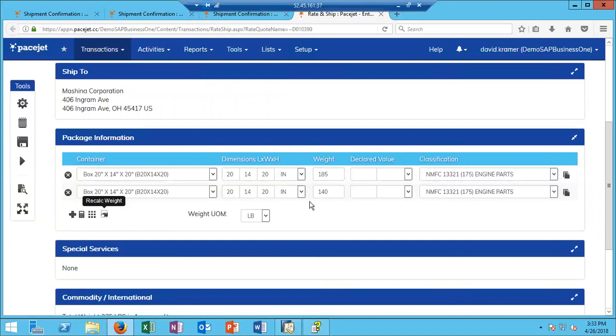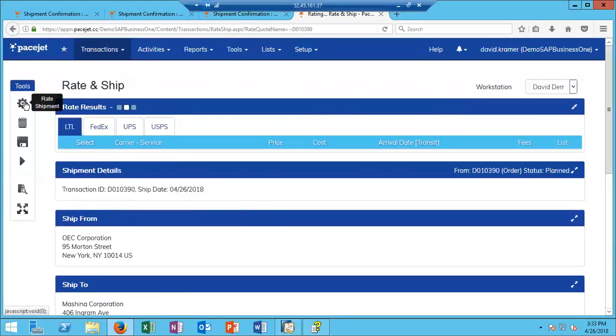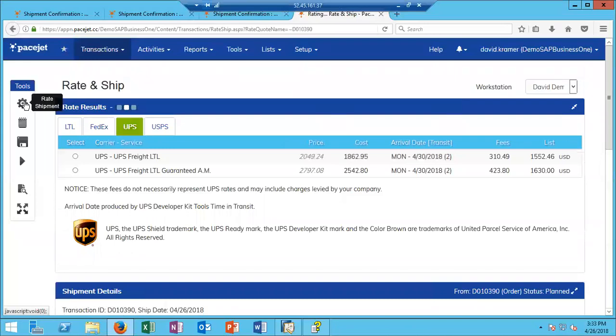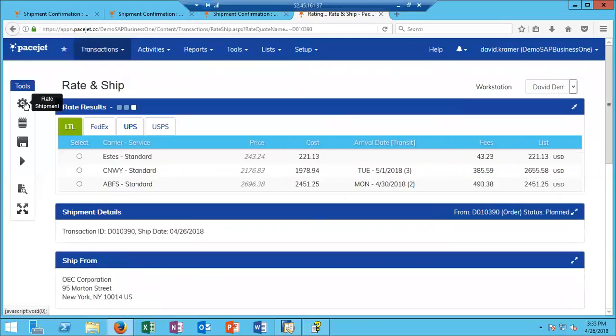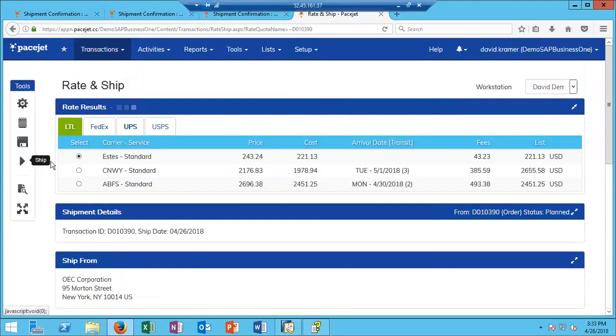Now we are packaged the way we want to, and now we will go out and rate shop again because the packaging does affect the rate. So we'll go out to those same carriers, determine the best rate, and it automatically selects or defaults the best rate, Estes. We'll go with Estes. And now we'll ship it.